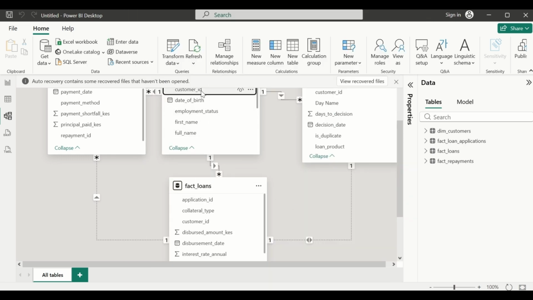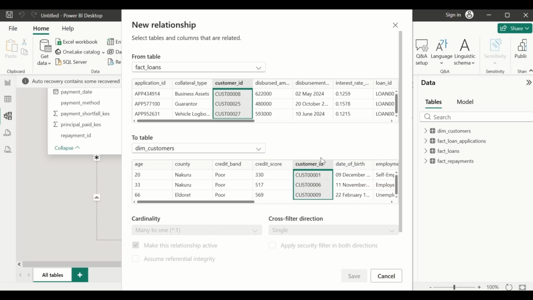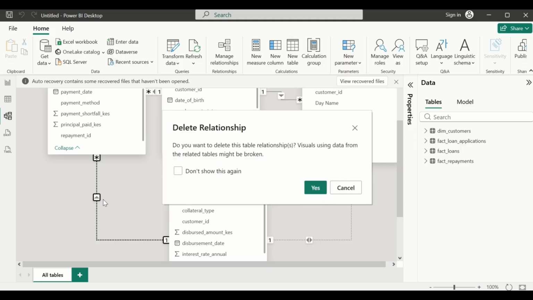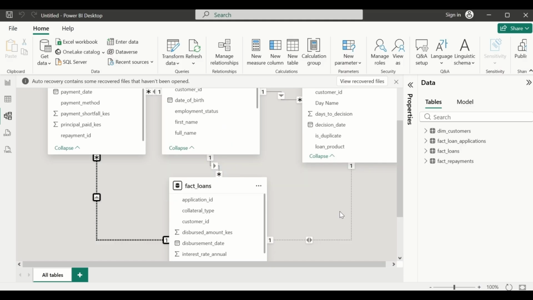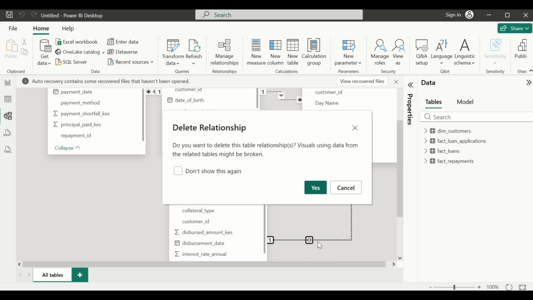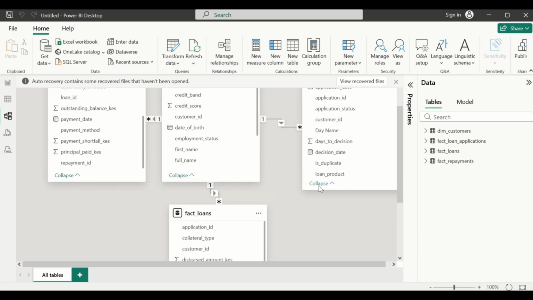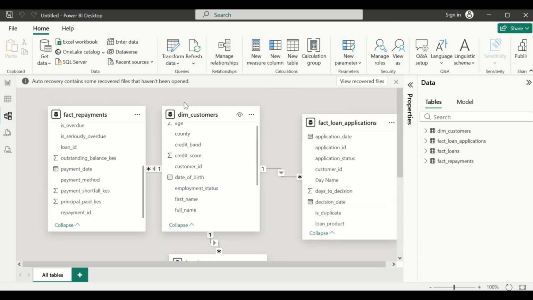Customer ID, drag it to its fellow customer ID. Yeah, so we have the connection already connected. So this other one, we can decide to delete the relationship. Just delete them. Also this one, just delete them. Yeah, so we have built our data model here.